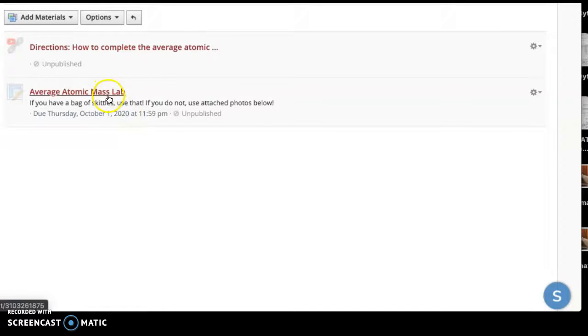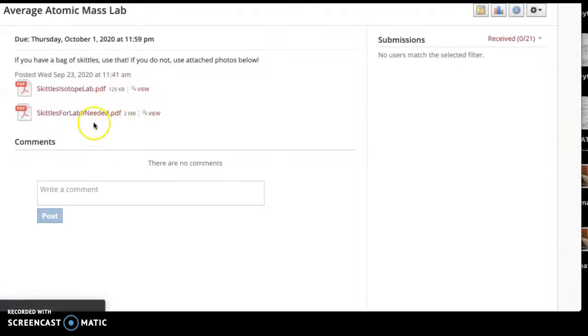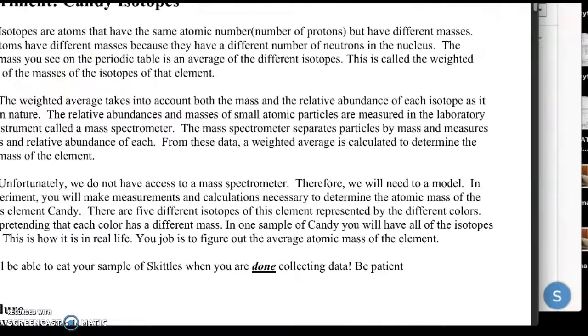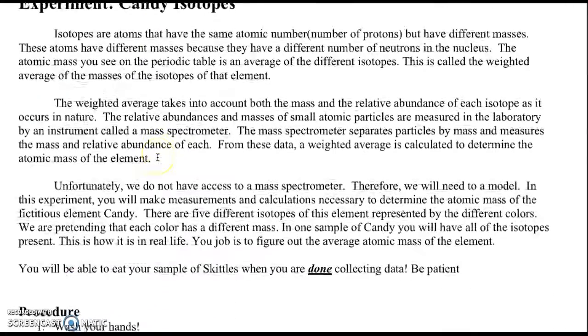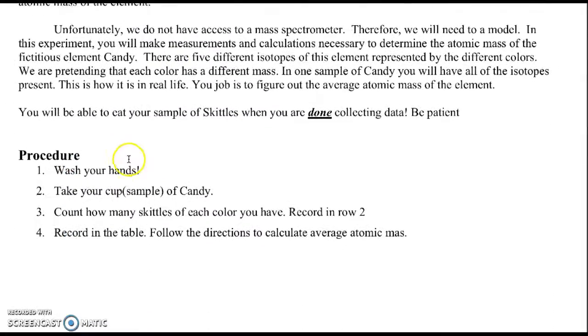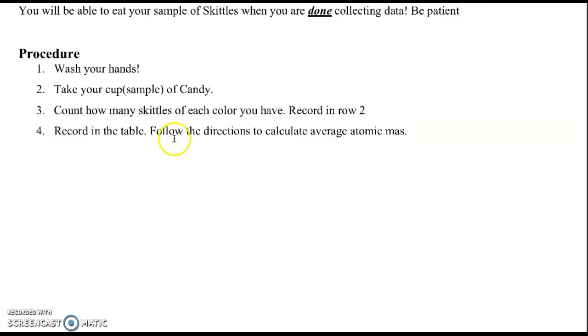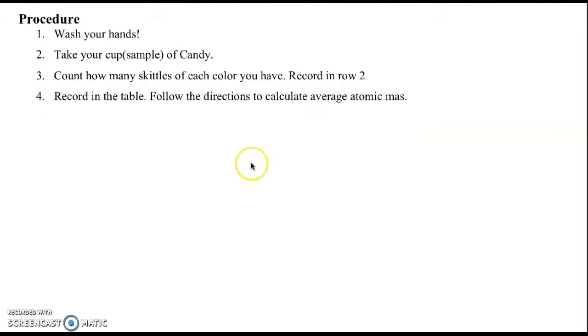Okay, so for the average atomic mass lab, what you need to do is open up the lab. You're going to open the Skittles isotope lab and you are going to add it to Notability. Looks like this. You can read through the background here. Big idea is here: wash your hands, take your cup of candy. If you have one, count how many Skittles of each color you have, record in row 2, and then follow directions.